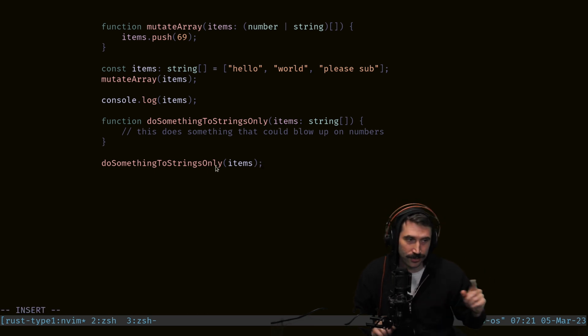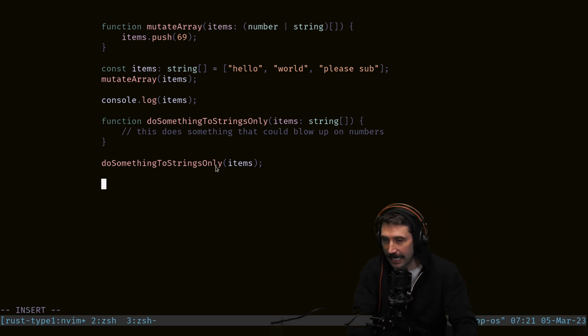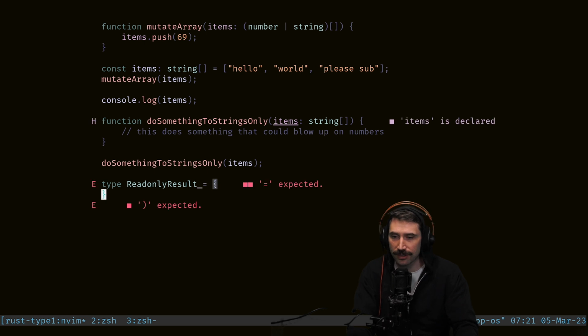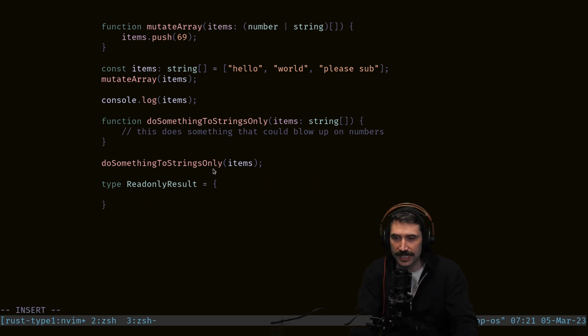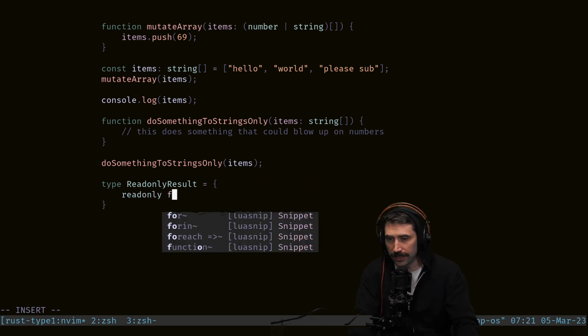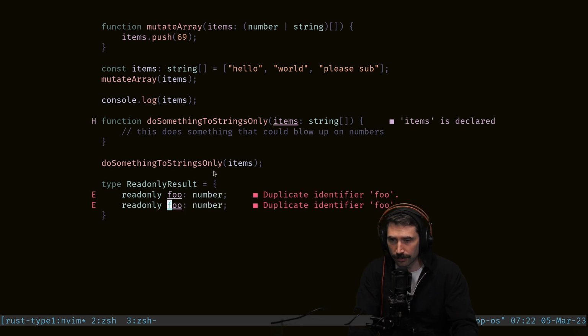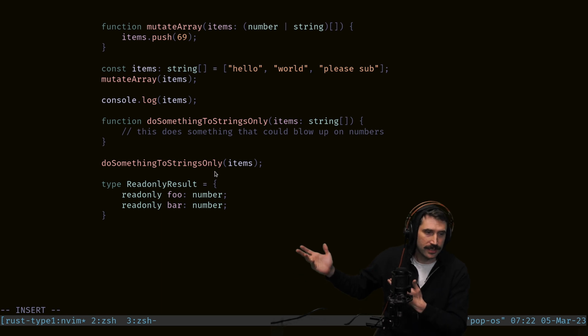Okay, but here's the second one. Now, the second one is a ringer. Are you ready for this one? We'll call this thing read only result. It really doesn't matter. It's any object you want, right? So this thing is a readonly foo, which is a number, a readonly bar, which is a number. There you go, huh? This looks pretty good.